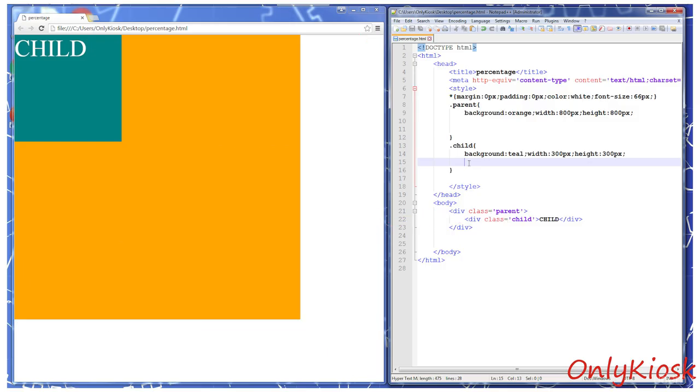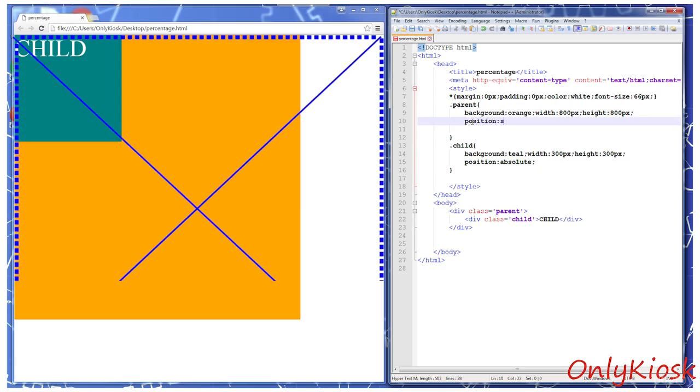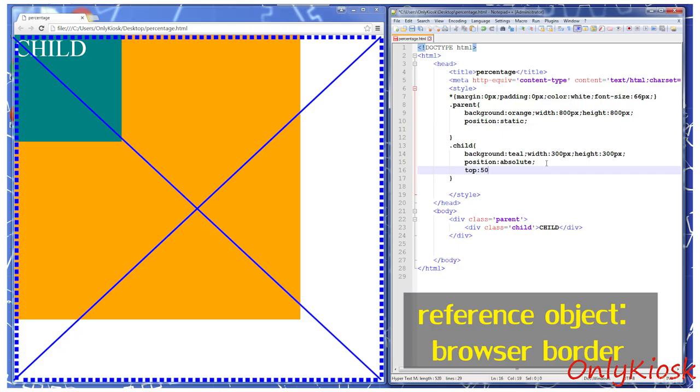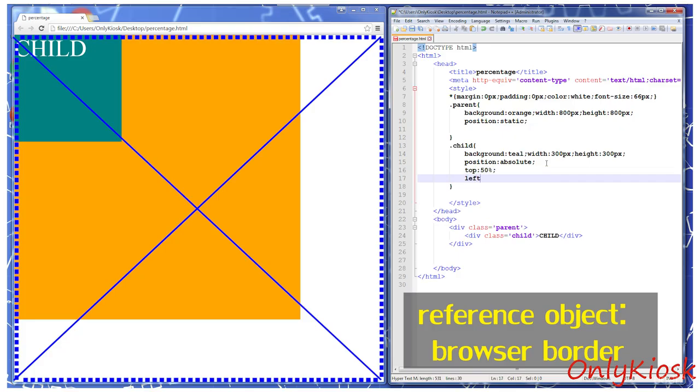For example, let's create a parent DIV and a child DIV. We set the child DIV to absolute position but keep the parent DIV in a static position. This means the browser border will be used as a reference object. Then we assign top 50% and left 50% to the child DIV. Where do you think the child DIV will be?